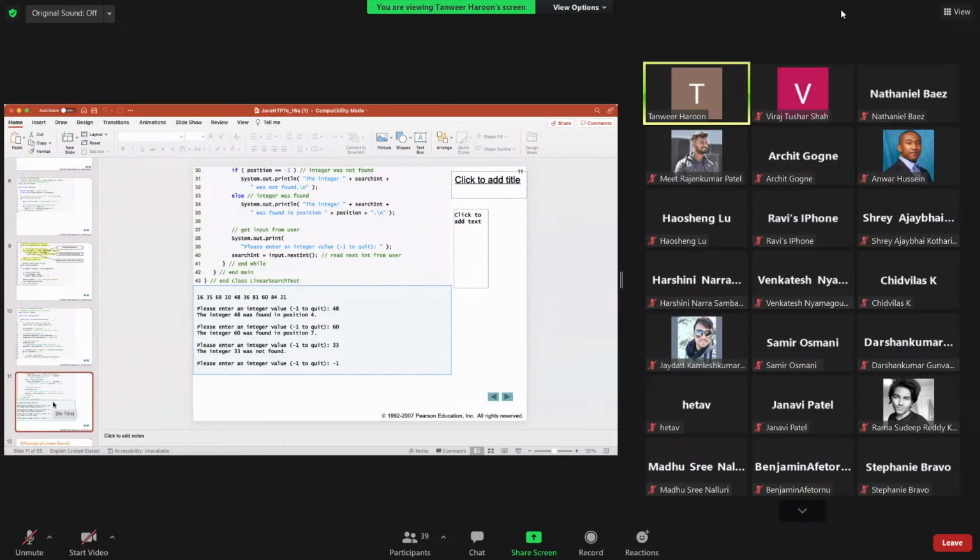So we have, say here, 16, these are the elements of the array. Please enter integer values: 48, the one we are trying to search, was found in position 4, because the starting index is 0, so 0 is 16, 35, 68, 10, 48. So 48 is position 4. Then we enter 60, 60 was found in position 7. 33 was not found, and -1 is to quit.